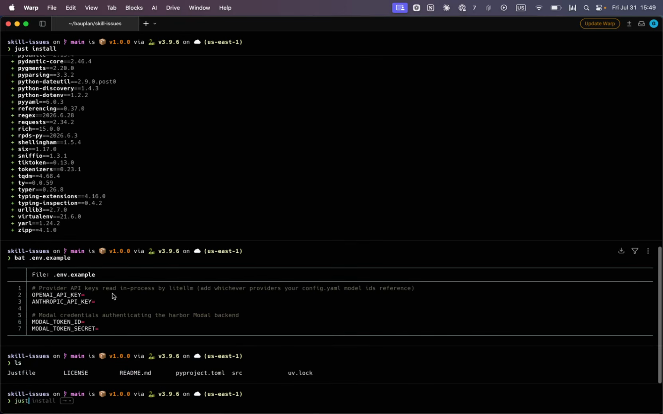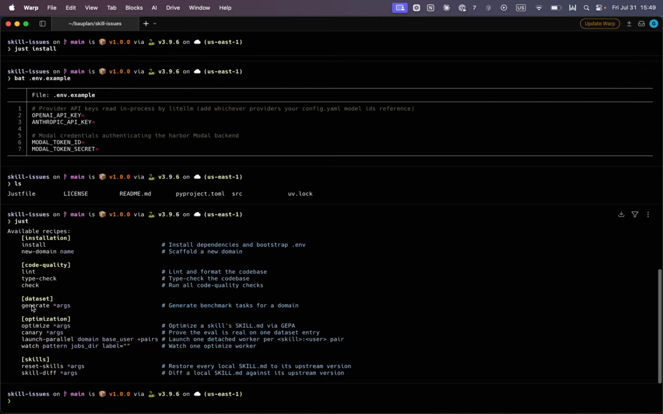Once this is done, you will see that we have two different groups of commands here. We have the dataset and we have the optimization. So we will start from the dataset part, which is just useful for generating, let's say, all the entries of the dataset that we will then use to optimize our skills.